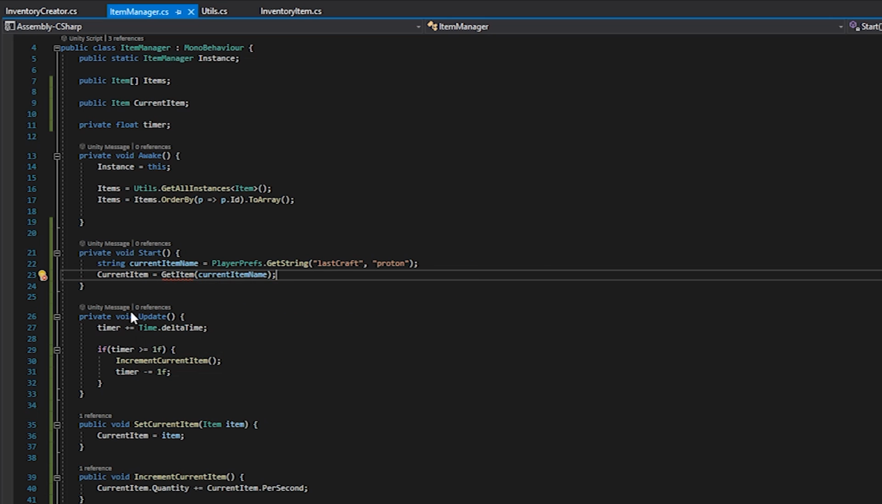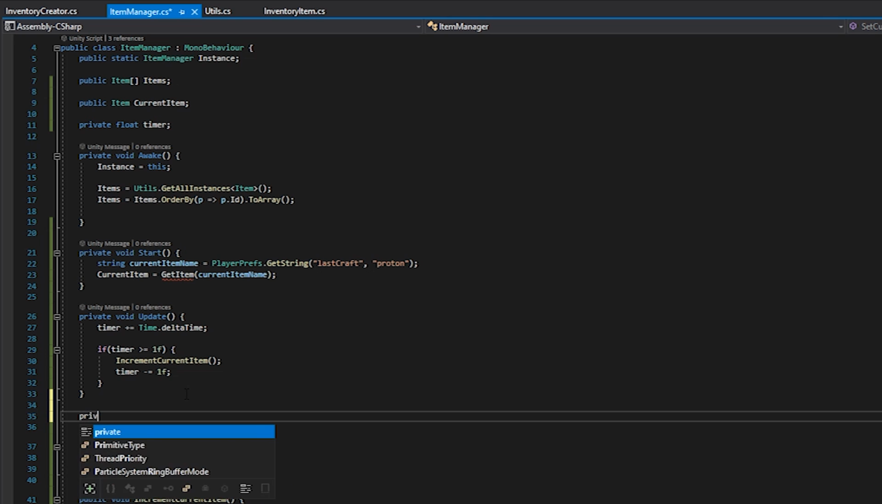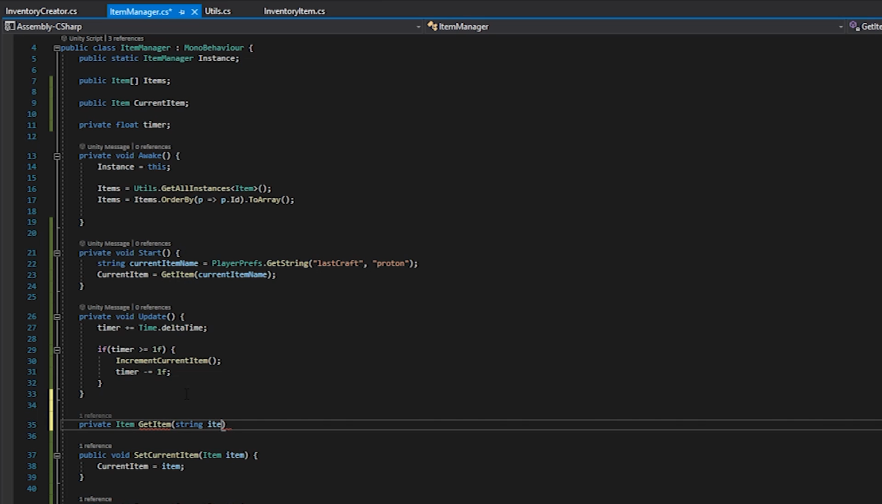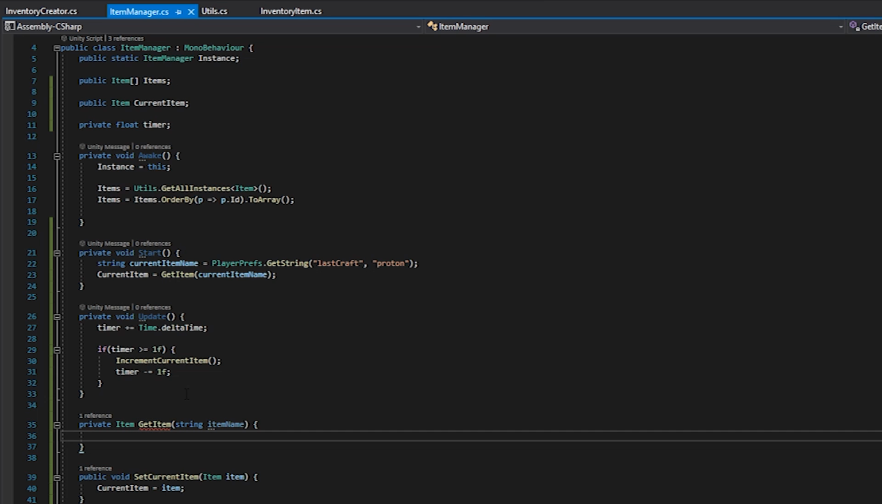This function we haven't created yet. Our get item function will be private, and it will return an item. It will take in a string, which will be the item name. So what we want to do in this function is iterate through all of our items and try to find something that matches our item name.